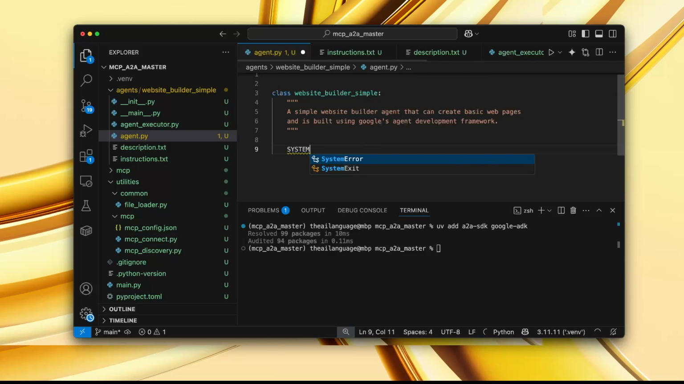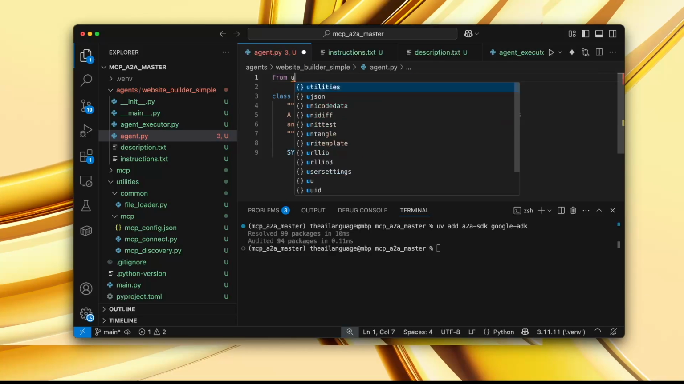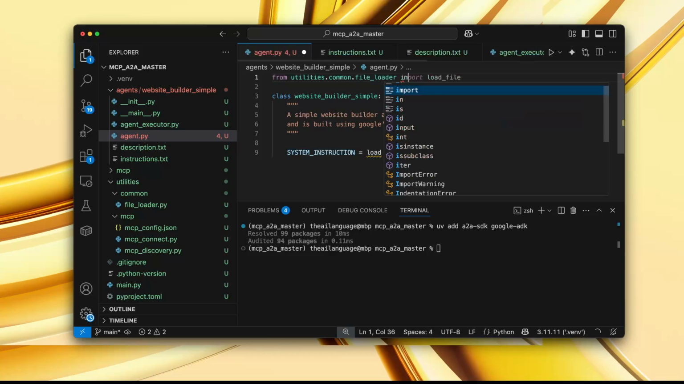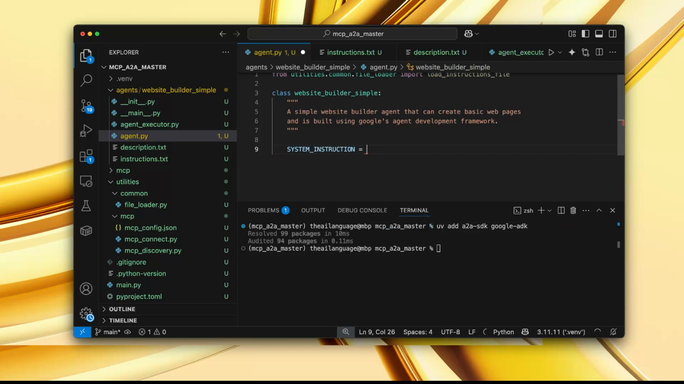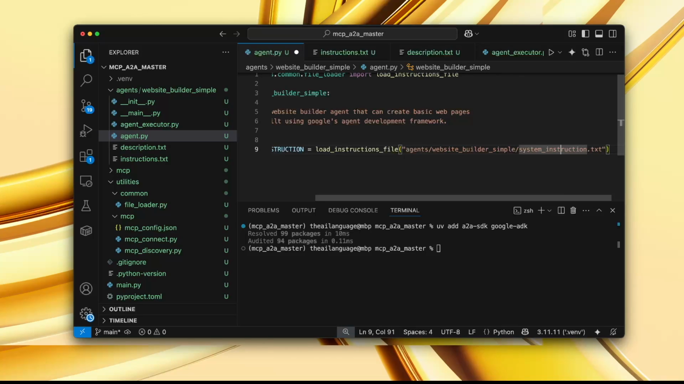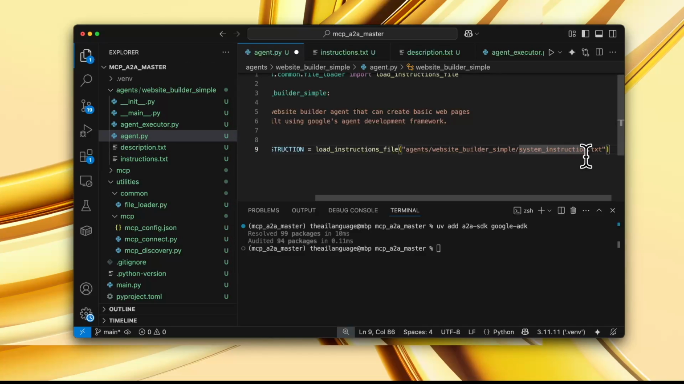All right, so over here, I'm going to provide system_instruction, and I'm going to say this is equal to load, and let me import this particular file over here. So I'm going to say from utilities.common.file_loader import load_instructions_file. So I have this function now, and I can write load_instructions_file, and then actually I can write the path for the file. So it will be agents, website builder simple. That's correct. And then we have system_instruction.txt. So it's not that, it's instructions.txt only. So let me correct that.